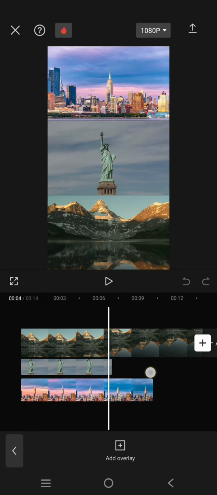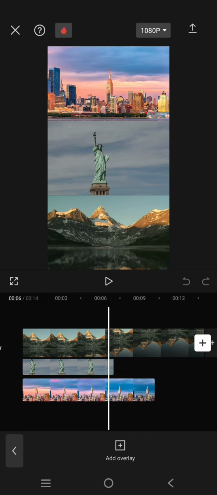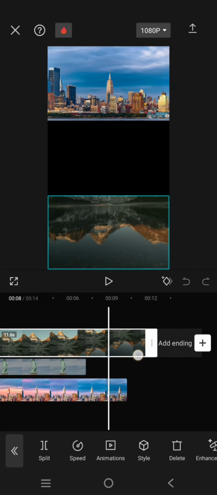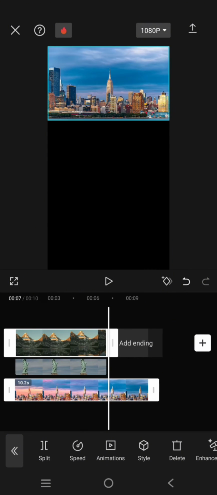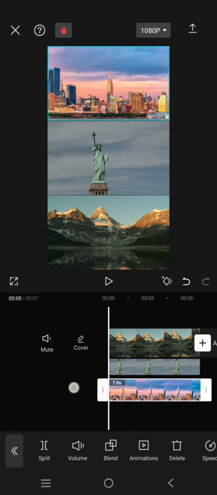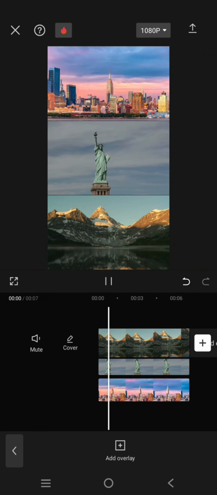And if the videos in here have different durations, I suggest you crop maybe the longest video. For example, I'm going to crop it like this to match with the other duration, so that it has the same duration like this. So this is the result, and that's all for me.